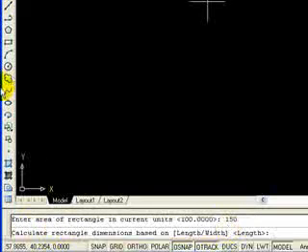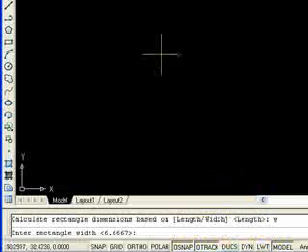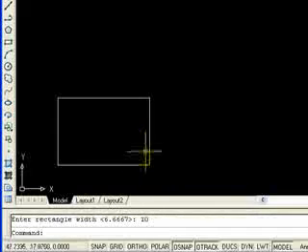Now it says calculate the rectangle dimensions based on what? The length or the width? Well, by default, it already has length in there. This time I'm going to type in W, because let's say I want to do it by width. So I type in W, I hit enter. Now it's asking me for the rectangle width. By default, it has 6.6667. Let's say I want the width to be 10. I type in 10, and then I hit enter. And that's all the information that AutoCAD needs to define that rectangle.